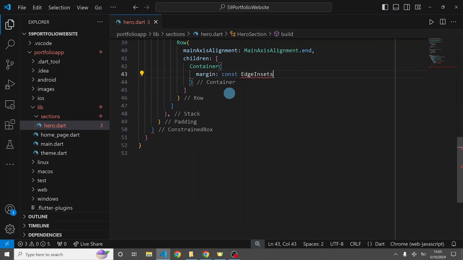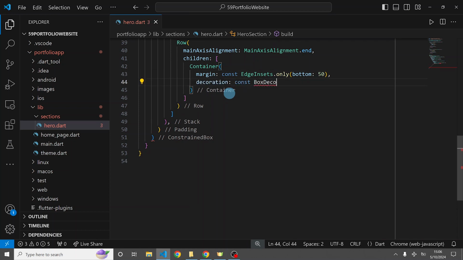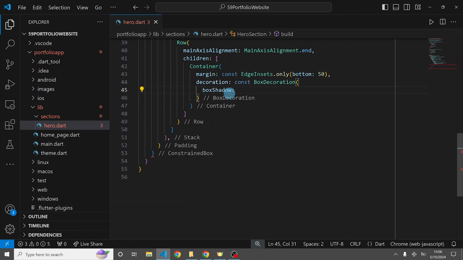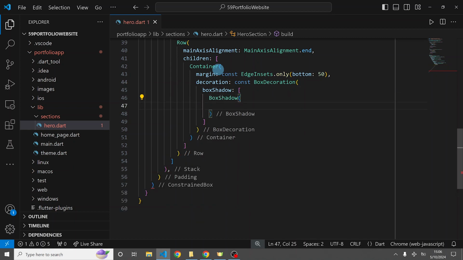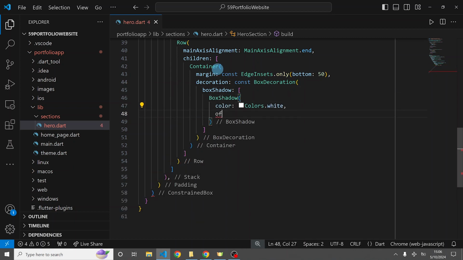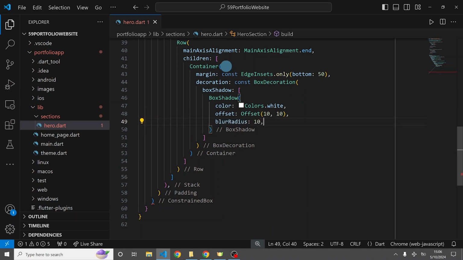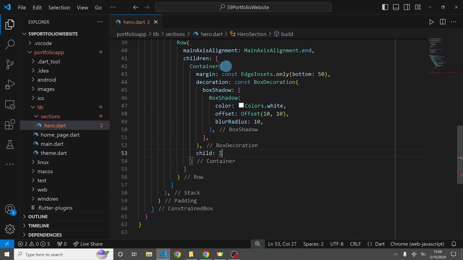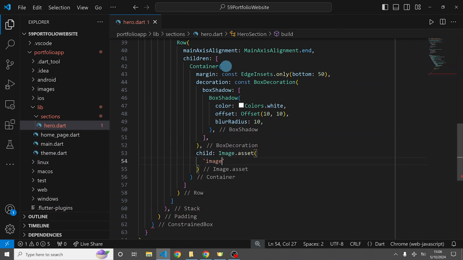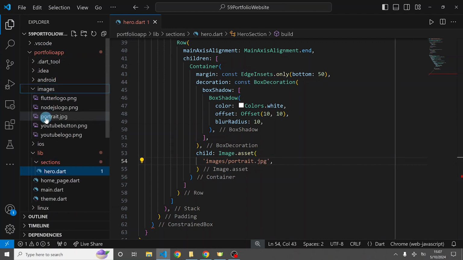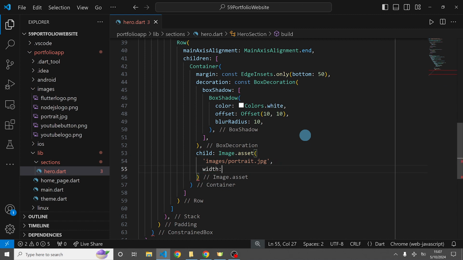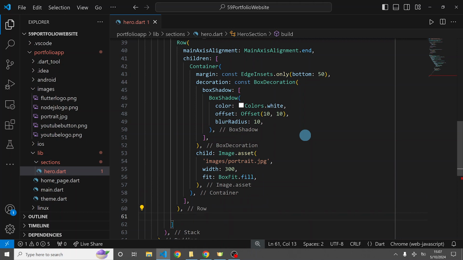At the bottom of this stack will be a row widget, with main axis alignment set to end, so that, given that our text direction is left to right, the items in this row will start being aligned from the right towards the left. Inside this row, we will have a container with a shadow. You can see the box shadow property inside the decoration property. The child of this container will be our portrait image from our images folder.